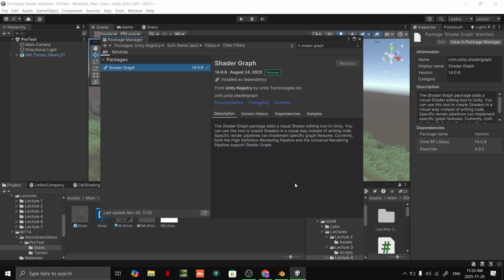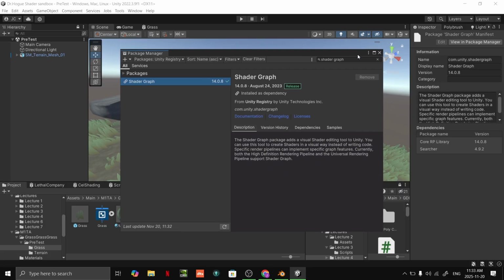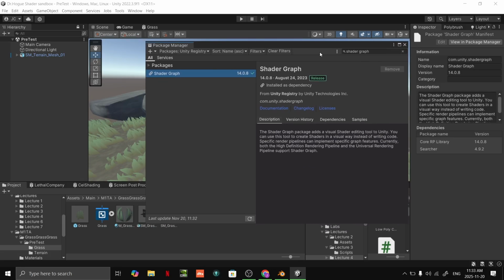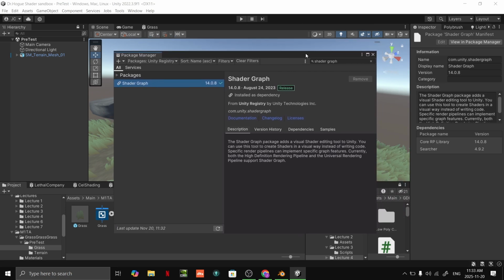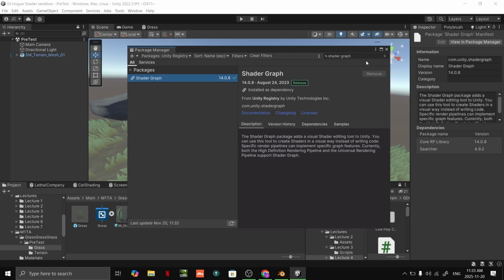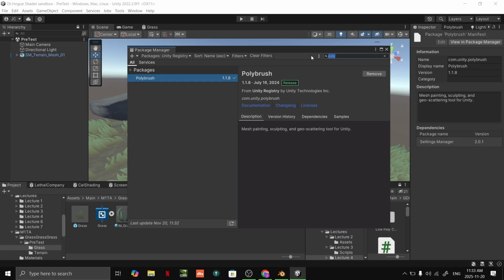And then we're also going to get Unity Shader Graph. And for this, you need URP. I keep specifying it, but URP should be the Unity project type that you should be using anyway, just because it has the good lighting and good shader workflow. So yeah, Polybrush, Shader Graph.